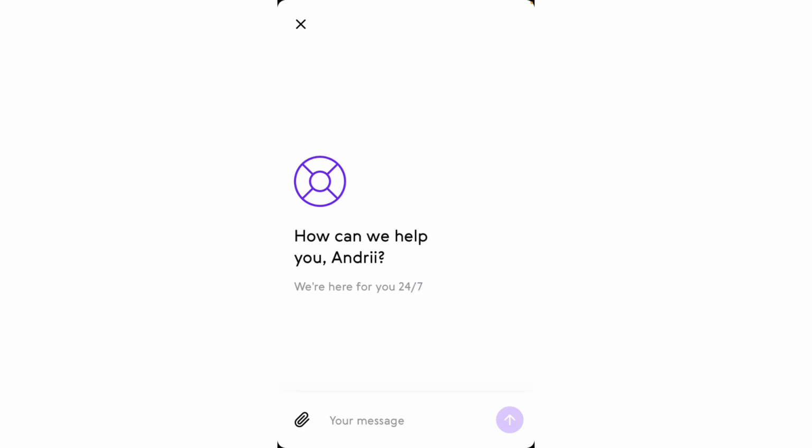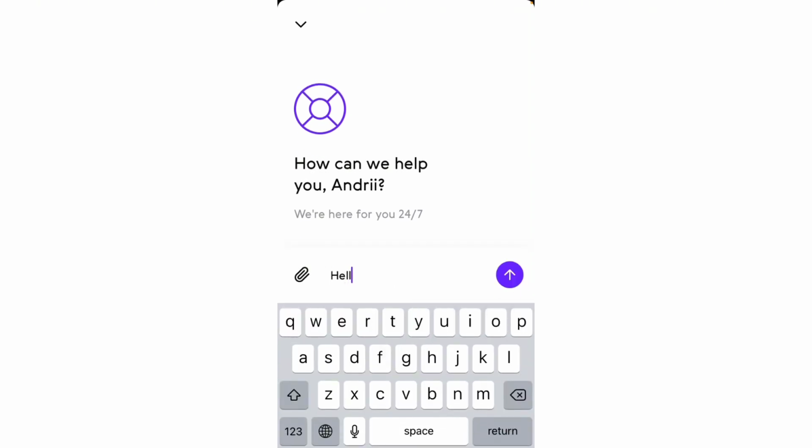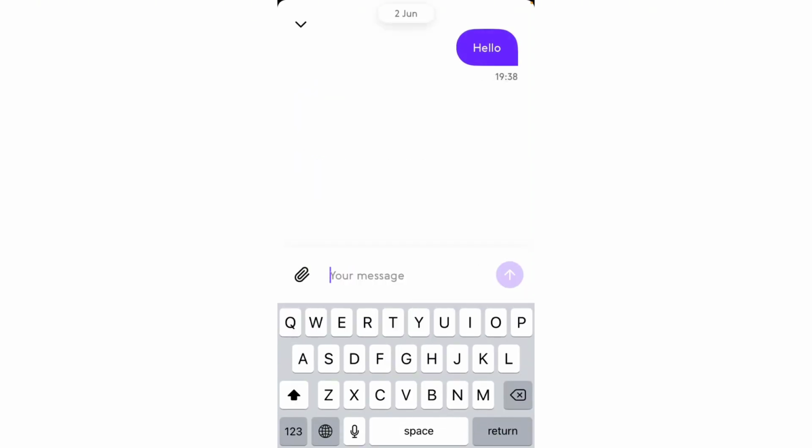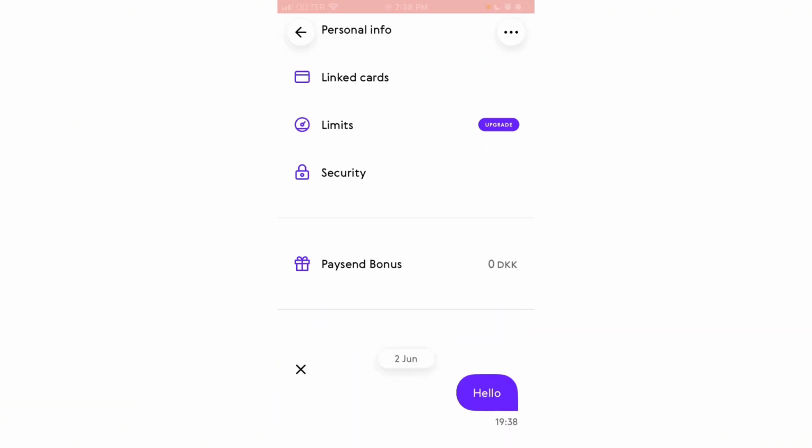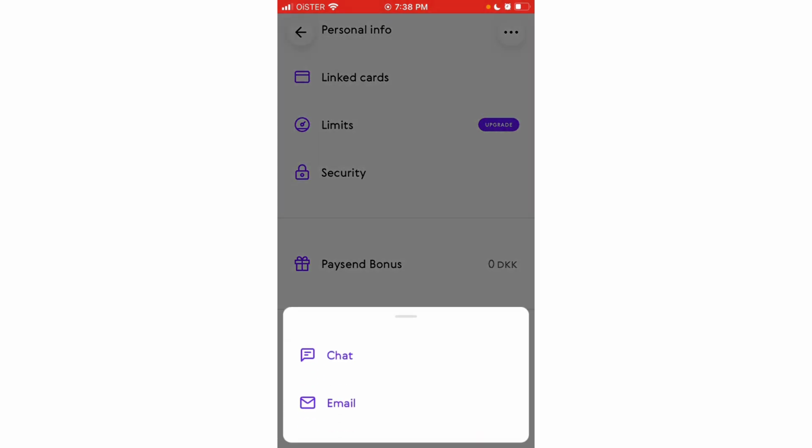If you want to select chat, this will prompt onto your application. So in here, you just need to enter the dispute that you want to reach out to Paysend about. You need to explain the information, the current situation that you're currently facing.